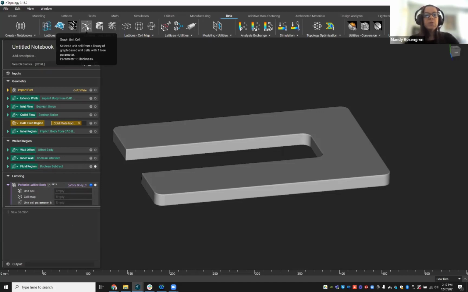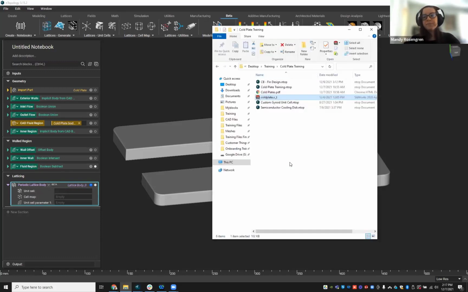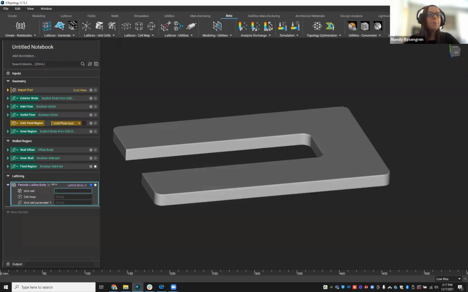So you could choose one of our beam-based lattices, for instance, those columns, if you wanted to have those placed in different areas of our fluid region. What we'll actually do is use a custom unit cell. And I have that in our folder that you downloaded. So that's labeled custom gyroid unit cell. So I'll briefly bring that up.